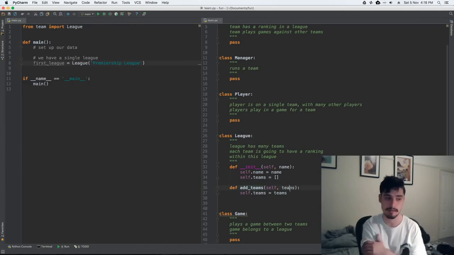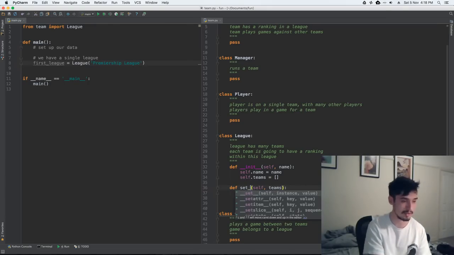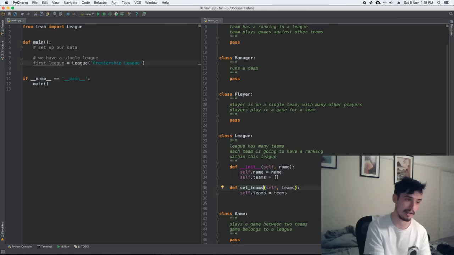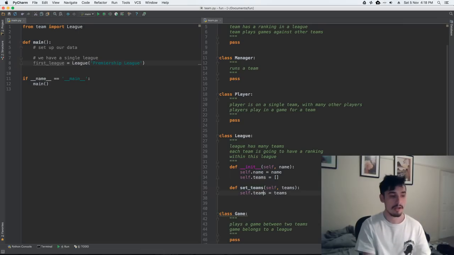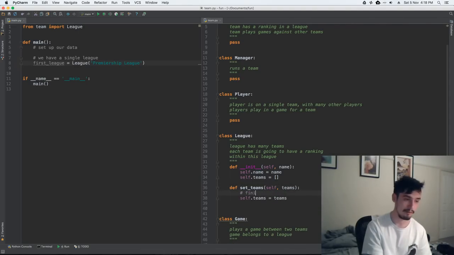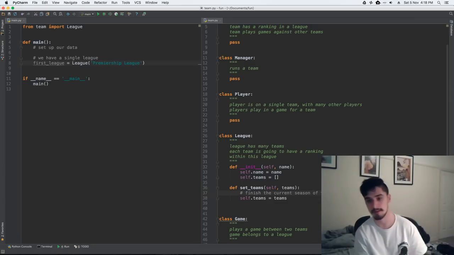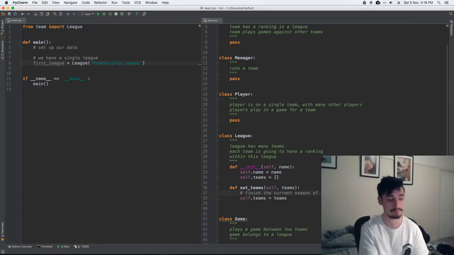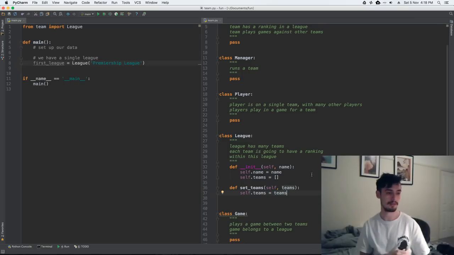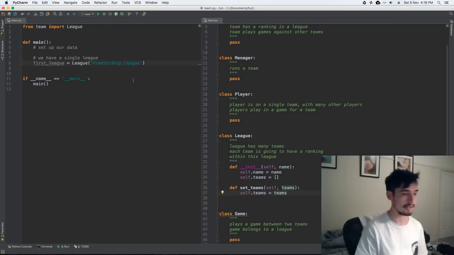The reason I like to do this is because I like to add some initial logic around it, where instead of just adding teams, we can say this is going to set the teams for a season. We could also make this method, for instance, finish the current season of the league. Right, so it's going to come in handy. We're going to do some initial logic, some other logic here later. Cool. All right, so we're going to set the teams.